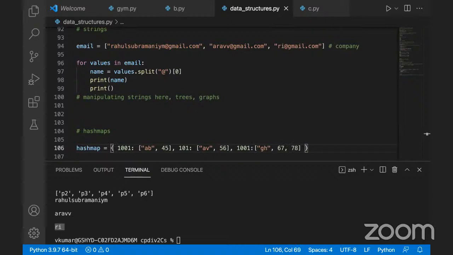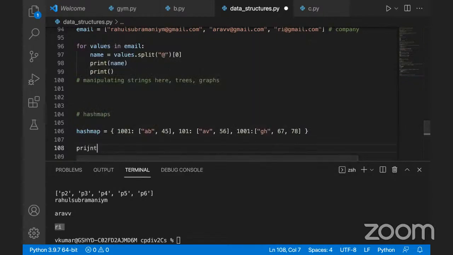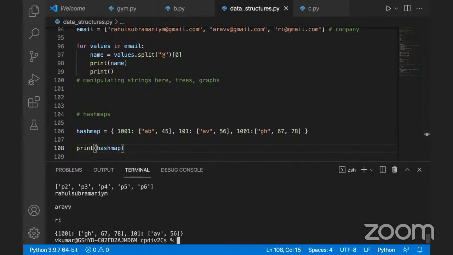Okay, let's see. I'm going to print hash map here. I'll just save this. Let's see what it gives me. So it's going to give me what?